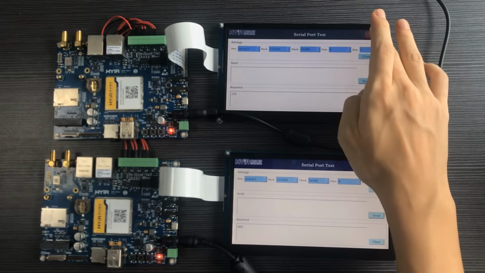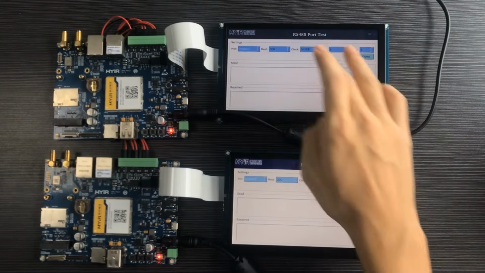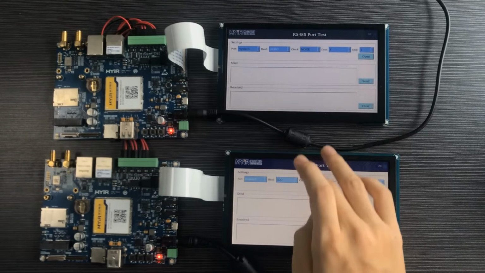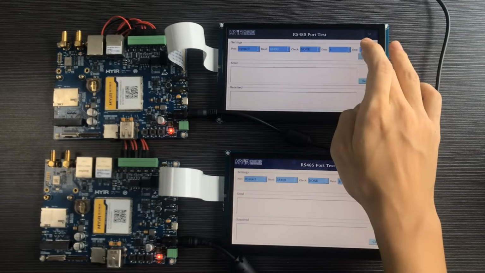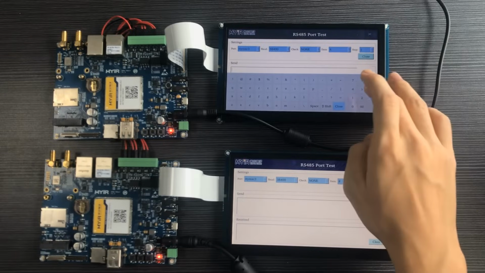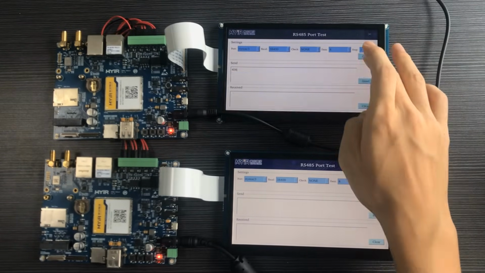Choose the RS485 port. Set the parameters and turn on RS485 port. Same deal. Make sure the baud rates on these two boards are the same. Then send data from one board to the other.